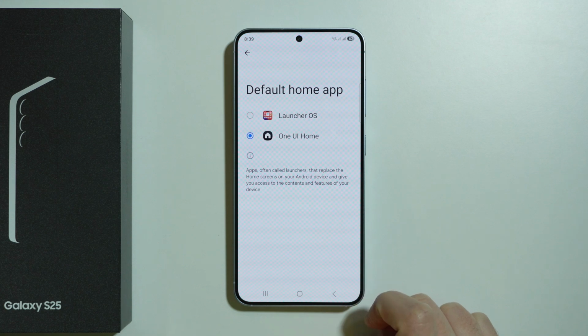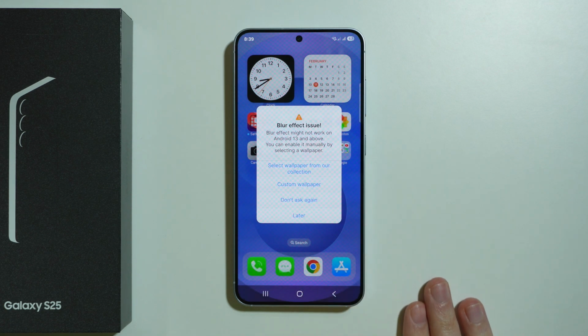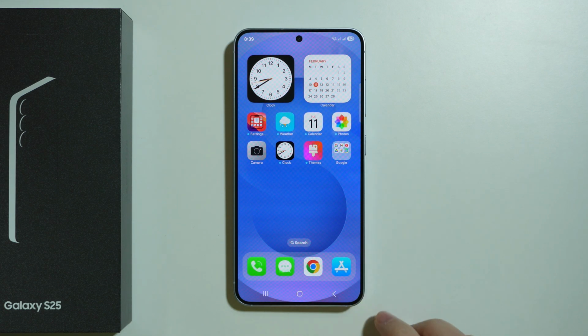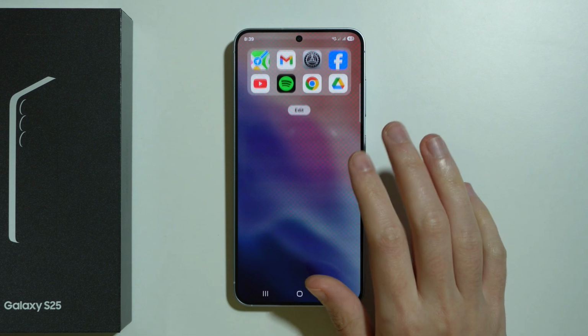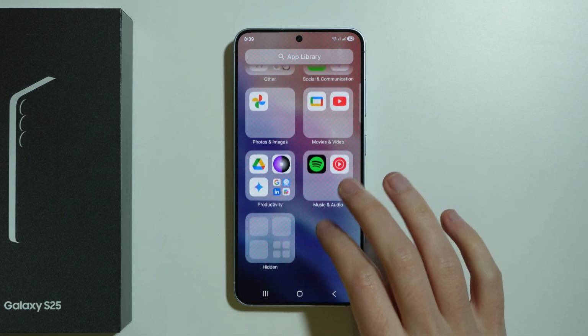So I'm going to choose set as default, and over here we can switch to Launch OS. We have the blur effect issue, which might not work on Android 13 and above, so okay, we can choose don't ask again. And there we go, we have our iOS launcher. As you can see, we have the app library as well.